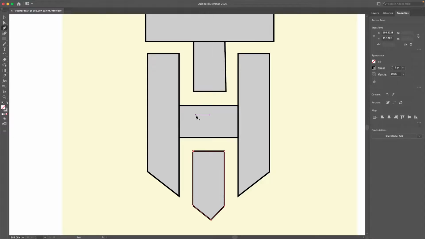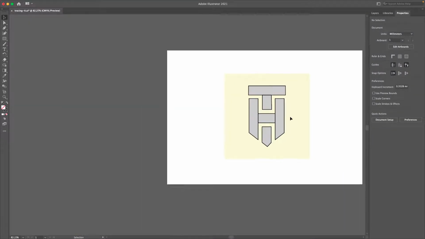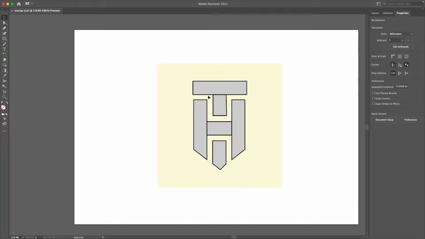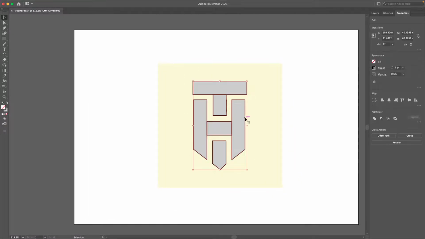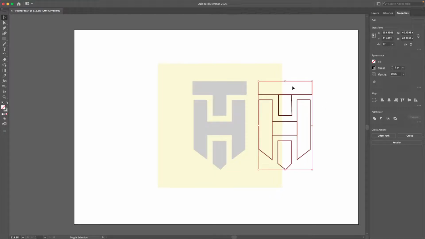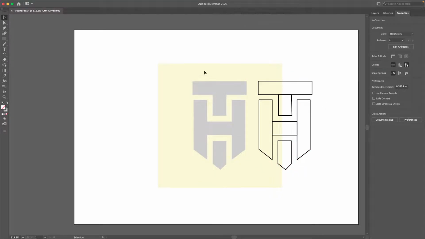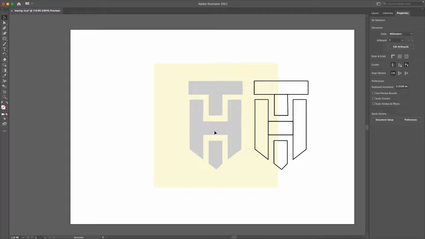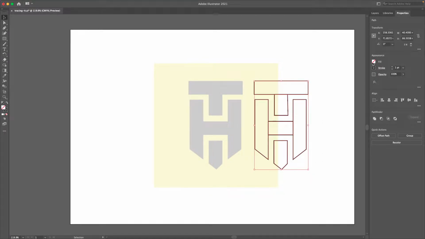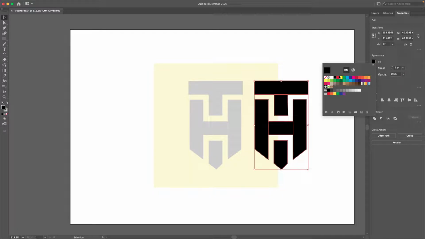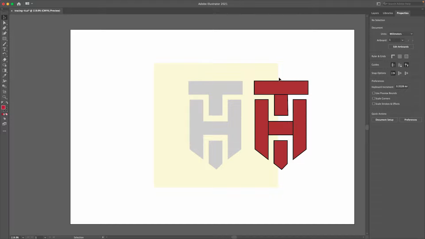So guys, I think you can see. This is my final piece of work that has been traced from this logo of ours. So guys, you can go ahead and fill this with any color that you want. It doesn't really matter. As you can see, I've been able to trace it.